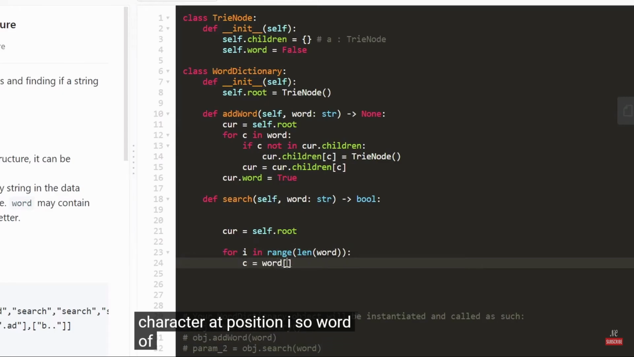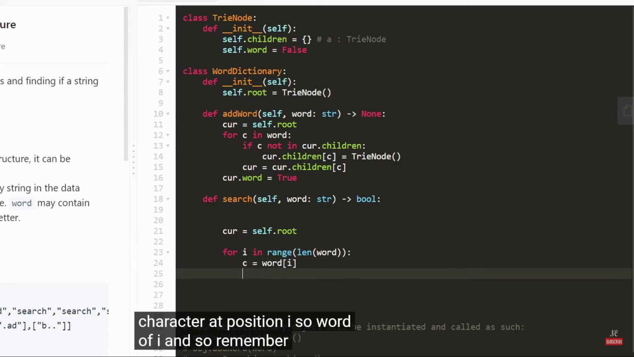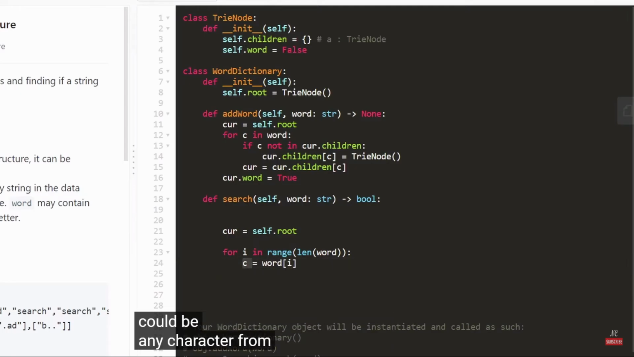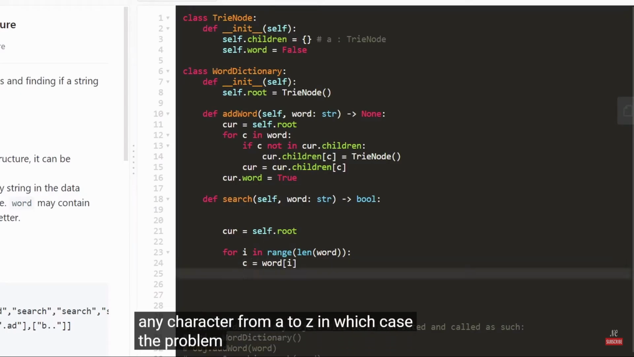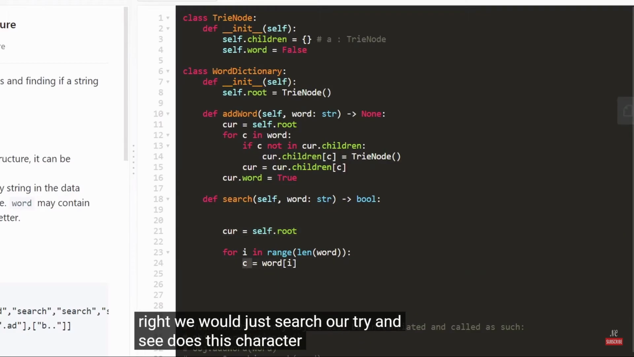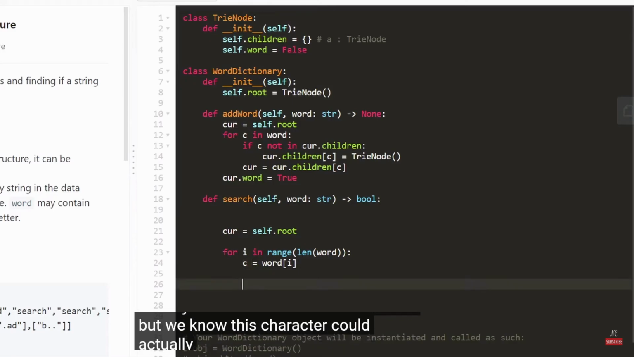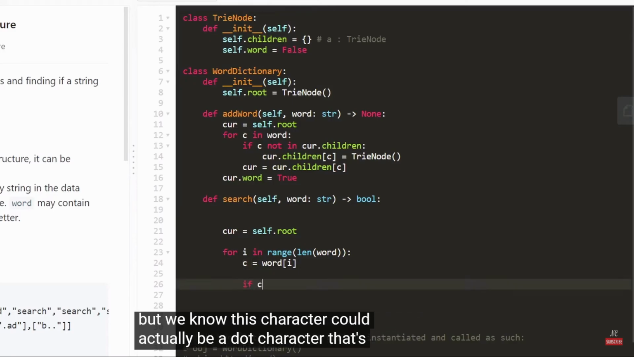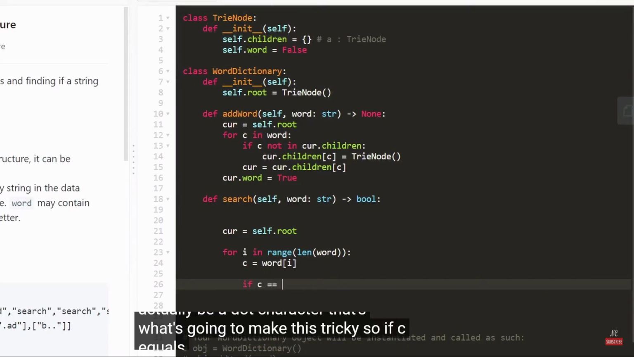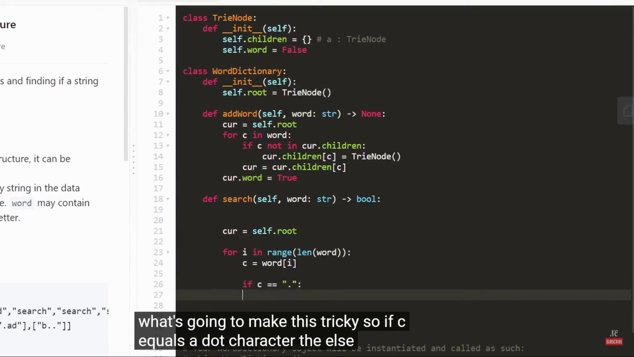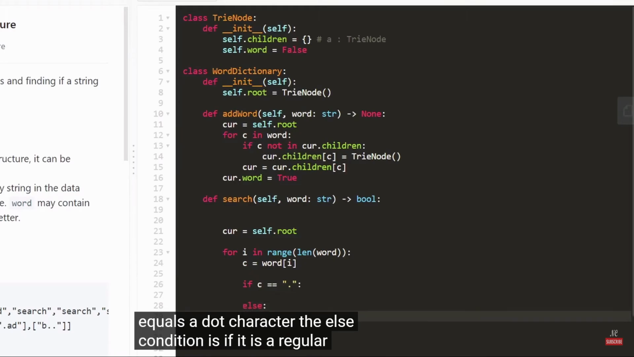so word of i. Remember, this character could be any character from A to Z, in which case the problem would be straightforward. We would just search our trie and see, does this character already exist? And then we'd continue. If it doesn't already exist, then we would return false. But we know this character could actually be a dot character. That's what's going to make this tricky. So if c equals a dot character, the else condition is if it is a regular character.